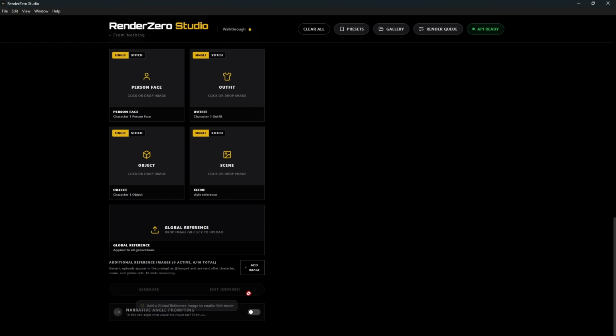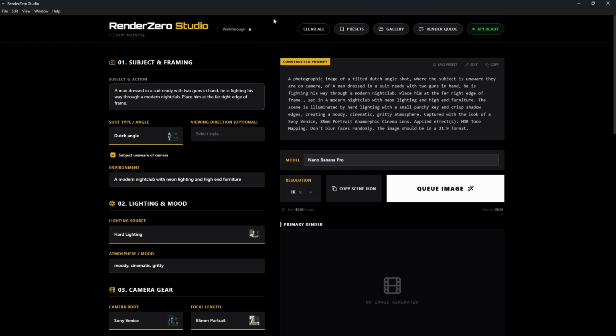The same for generate and edit, and also narrative angle prompting. We'll look at those a bit later on when we talk about this section. So now we're back to the top and we've got our constructed prompt. You can see there it's reflected all of those changes and decisions we've made here.